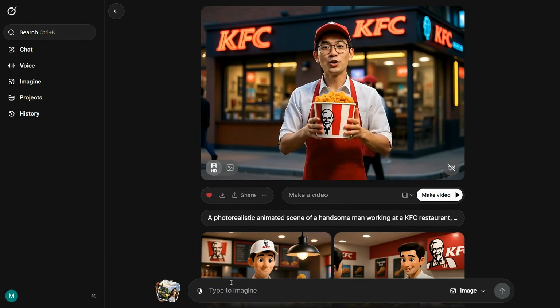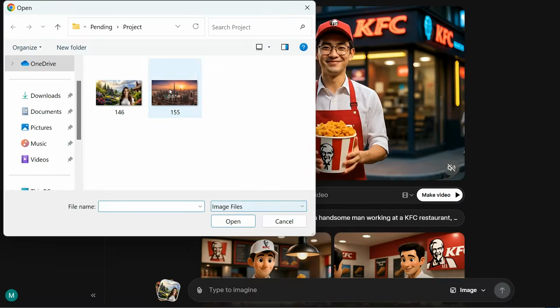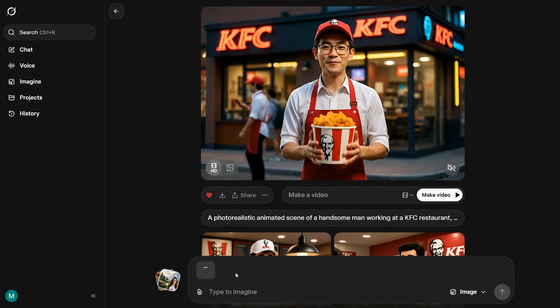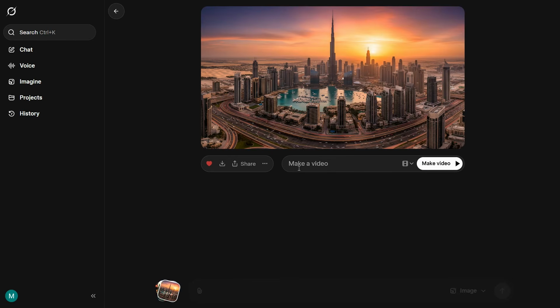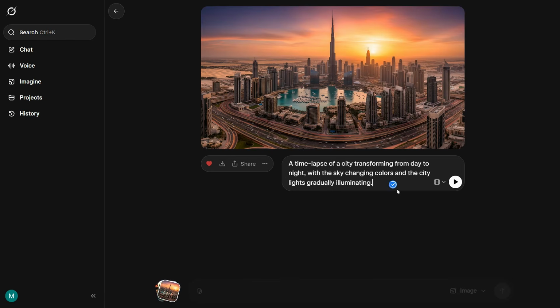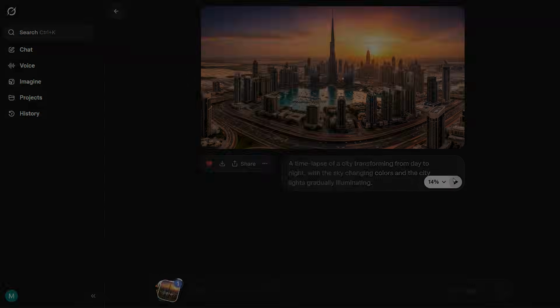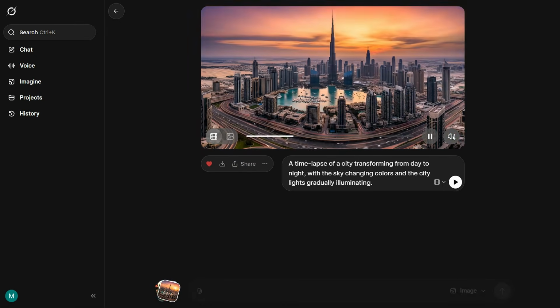Let's generate another image. First, we upload the image. After uploading the image, we will enter our prompt in the prompt box, and then start the video generation process by clicking on the play button. In a short while, here is the output.